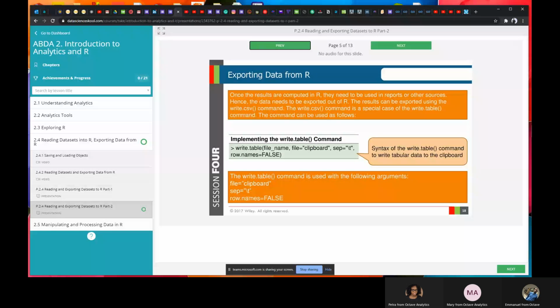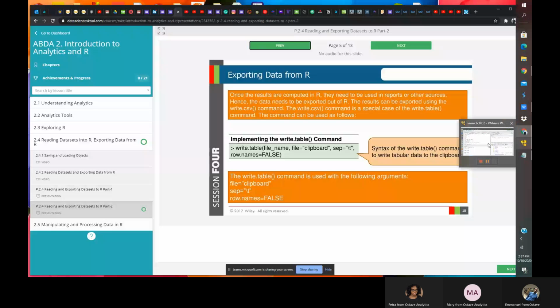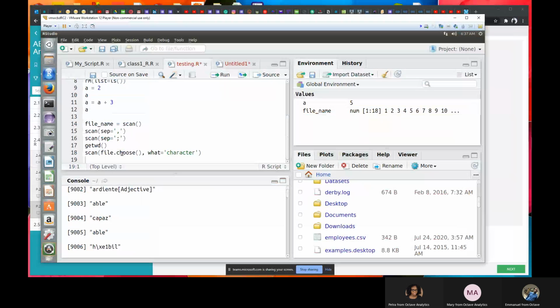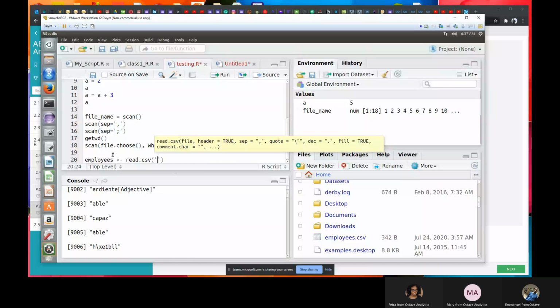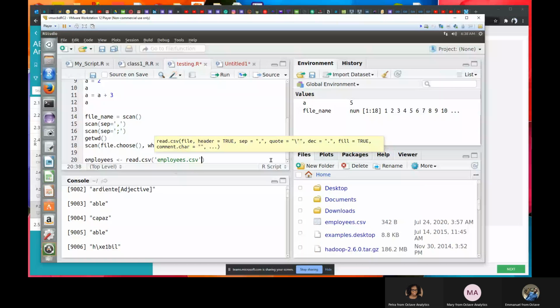So before we go to this, let's go to the virtual lab environment. I want to read the employees data set, for example. So employees equals read.csv, it is a CSV file. Then I'll just put in quotes employees.csv. Now I'm not putting the path of where employees.csv is because it's in my current working directory. As you can see under files, you can see employees.csv here. So I should be able to load it directly without having to specify the path.